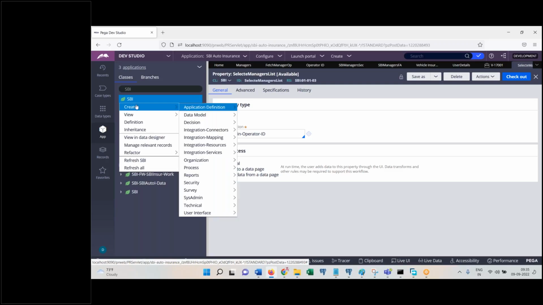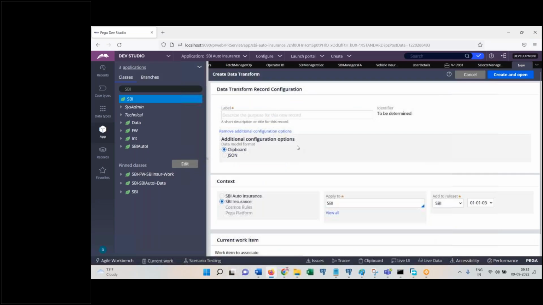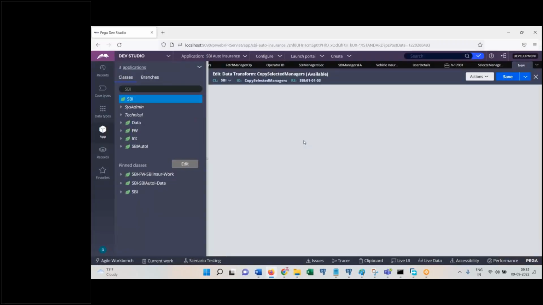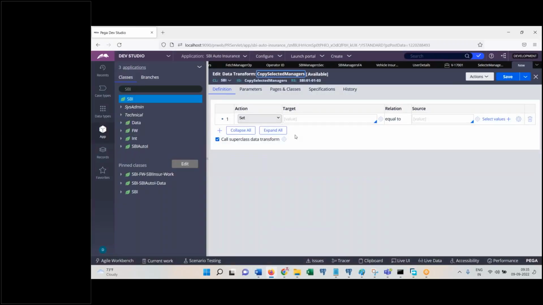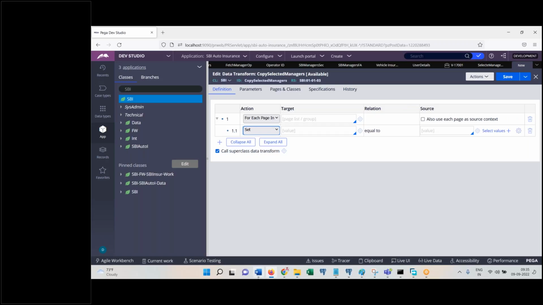And here you go. Now in this class, create data model, data transform, copy selected managers. That's what I'm going to do. Okay, here you go. Now you see, I need to loop through the source page list and add pages one by one into the target page list. For that, for each page in, what is the page list? Managers. I can give it like this: primary dot managers, so that it will be good.